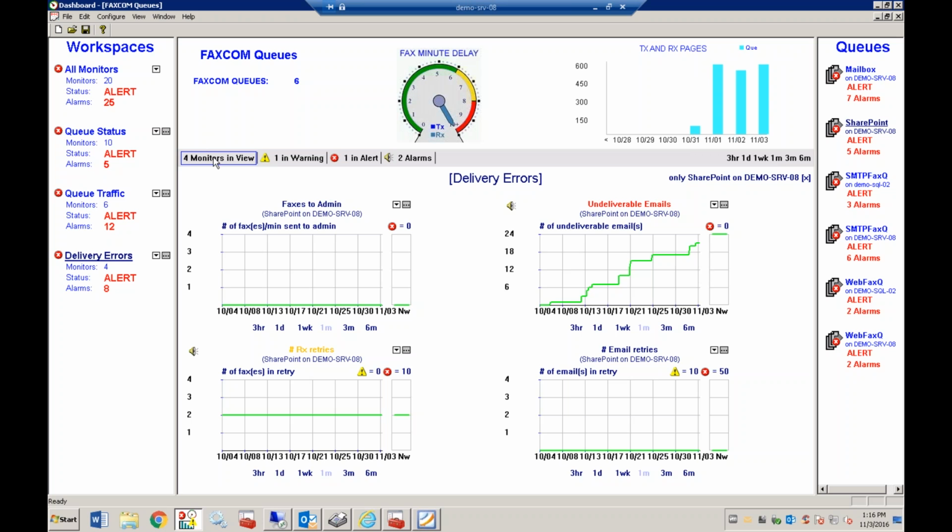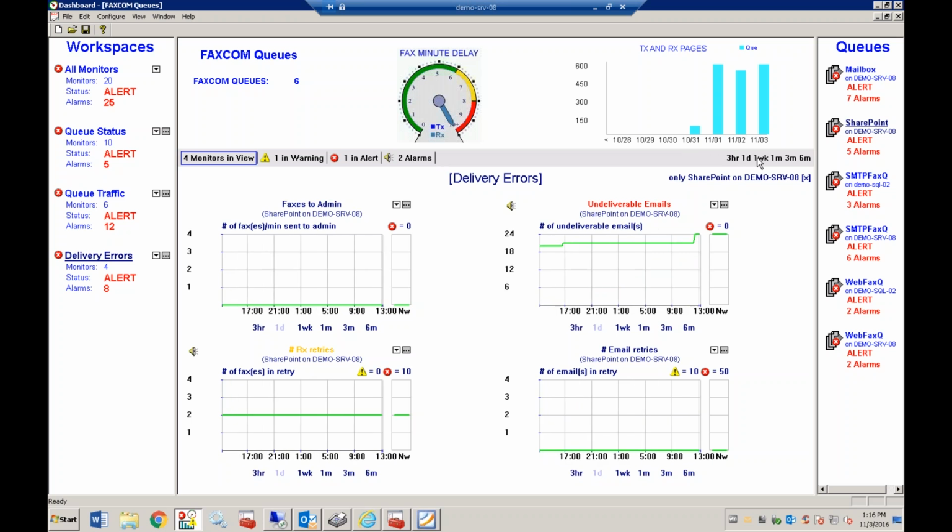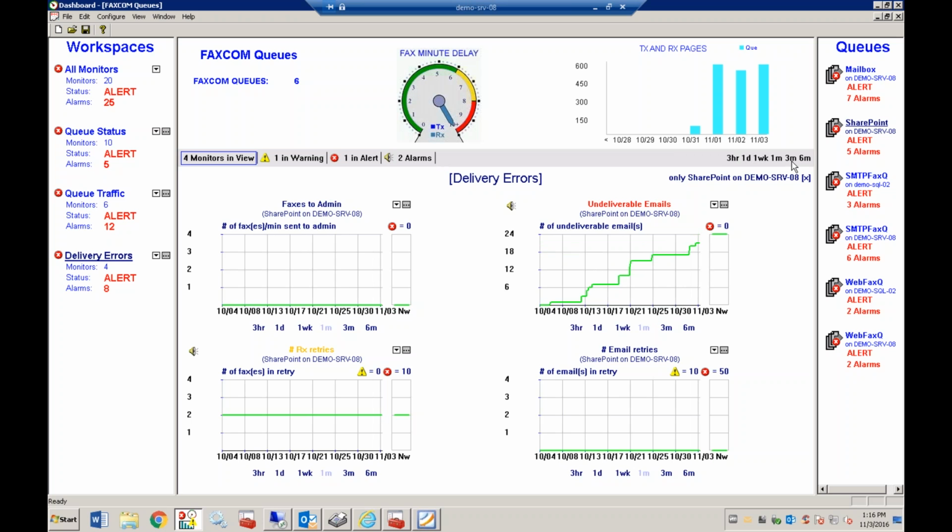And with any view here, you can look at the present workspace. You could also jump to what monitors are in warning, which are in alerts, and which have alarms. And you can also specify the time period that you want to look at. So you could look at the past 3 hours, you could look at a day, a week, 1 month, 3 months, and 6 months. You could also individually change each item, a monitor here as well.